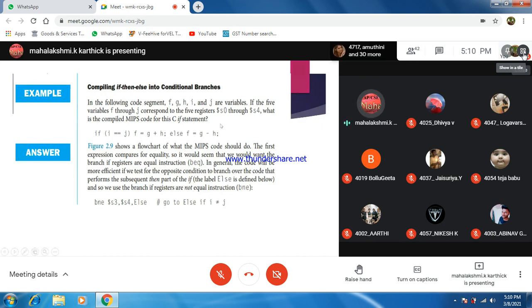So after understanding the concept of the question, if I equal to J is true, it will do the calculation F equal to G plus H. Else F equal to G minus H has to be performed. Now from this given C language, we have to convert into what language? Assembly language. You know the instructions for if statement and if not equal to.